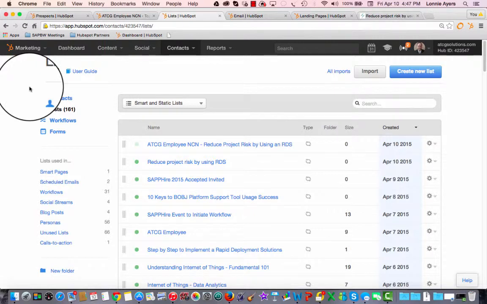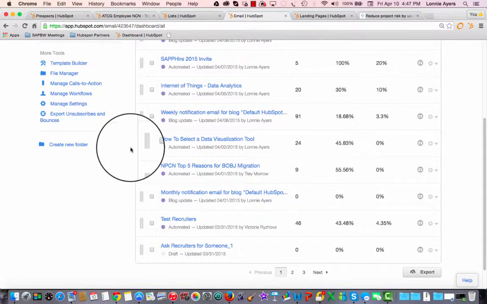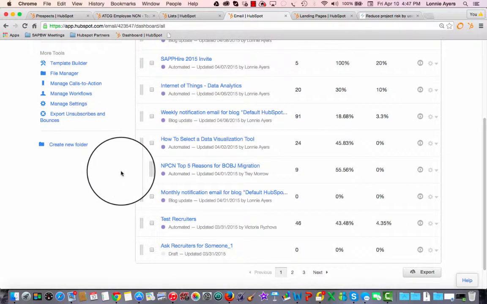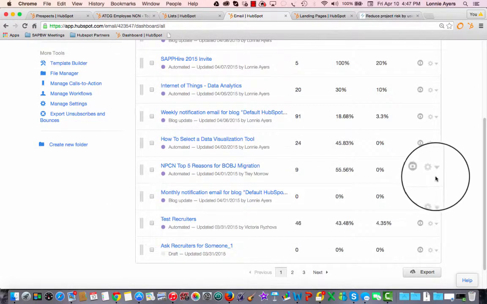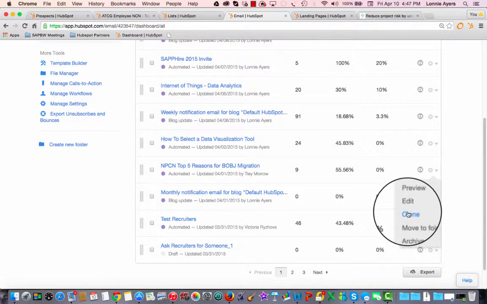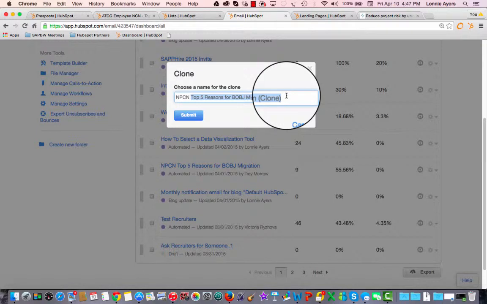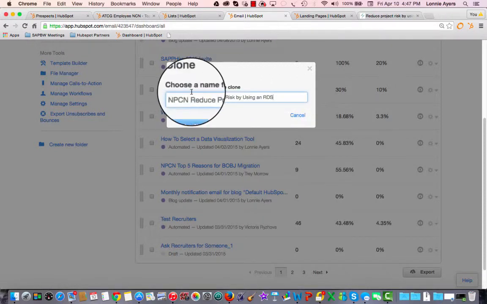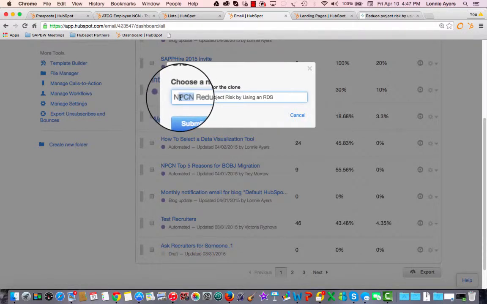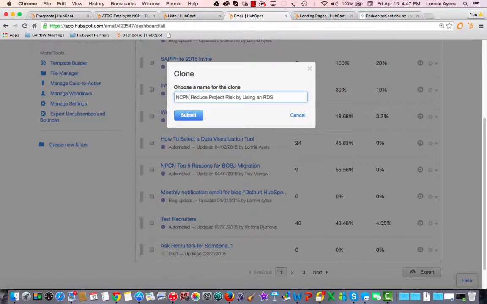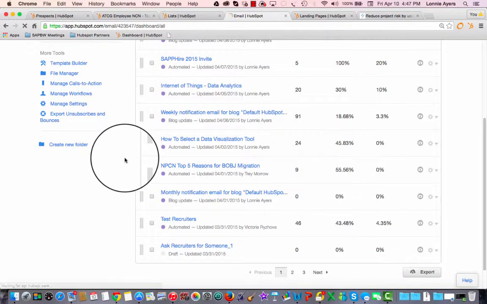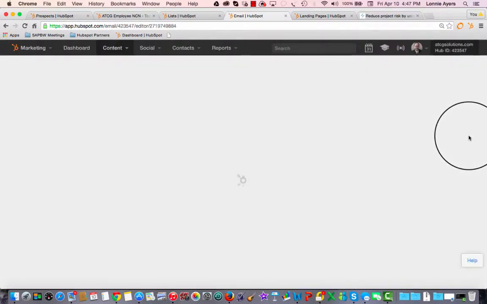So the second trick is I've got an email drafted that I can use, and I can just clone it. Nothing fancy here, it's just an email that we're going to send out to the employees when something happens. And we're going to clone this email, and we're going to call this one, what would you think? Same thing. Reduce project risk by using an RDS. And we're going to call this new content publication notice. We're going to submit this. And now we've cloned this email, and we're just going to edit it with just a couple of things.